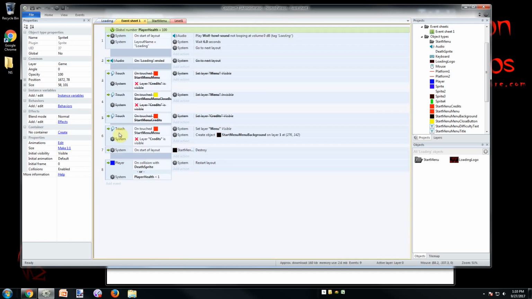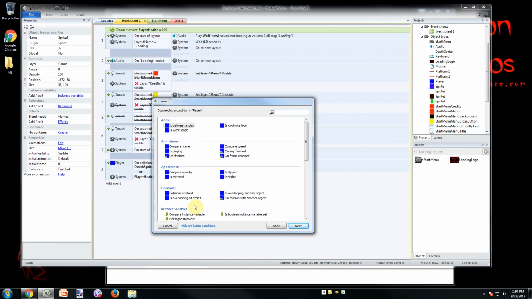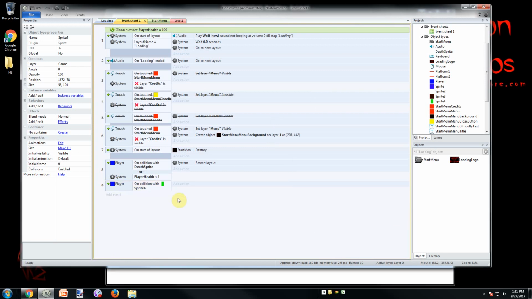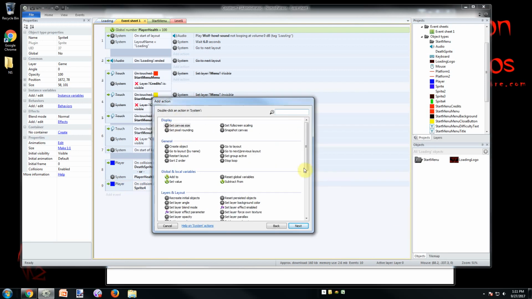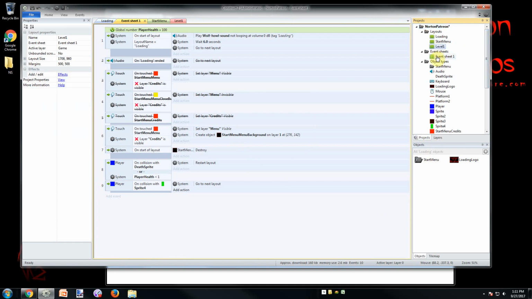Alright, so we are going to say player collision with sprite 4 because we haven't named it yet. Let's say we're going to go to the next layout, which I do not believe we have anything programmed yet. So right now I don't think it will go anywhere and the game will just end.